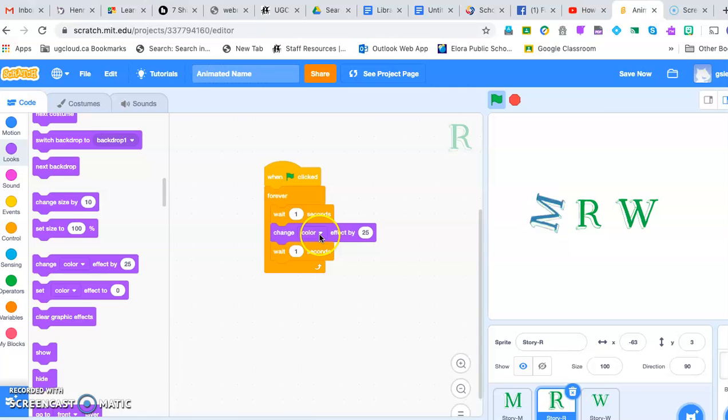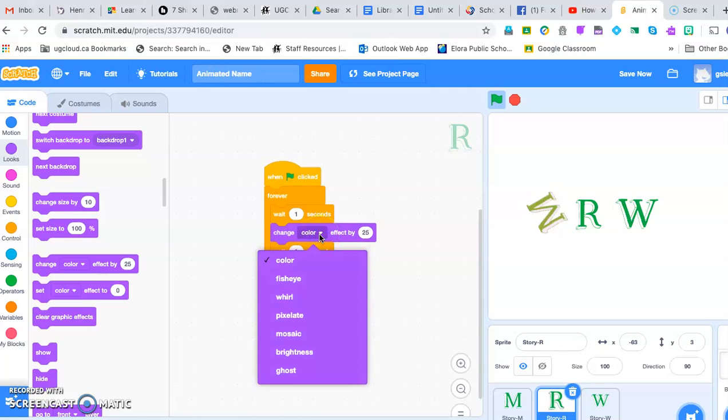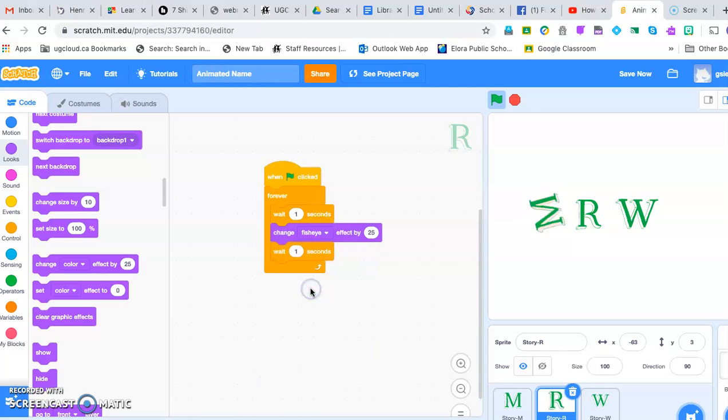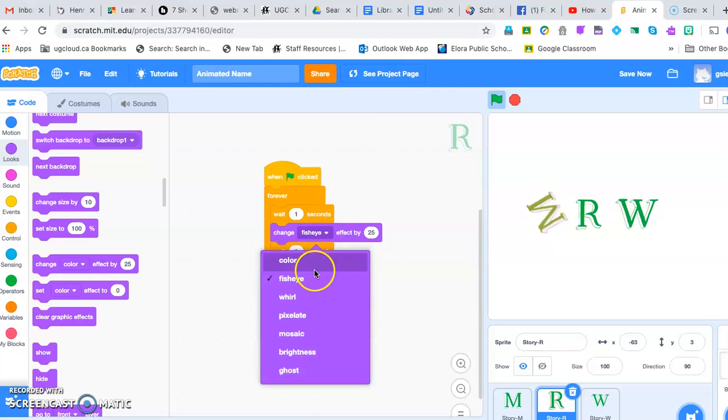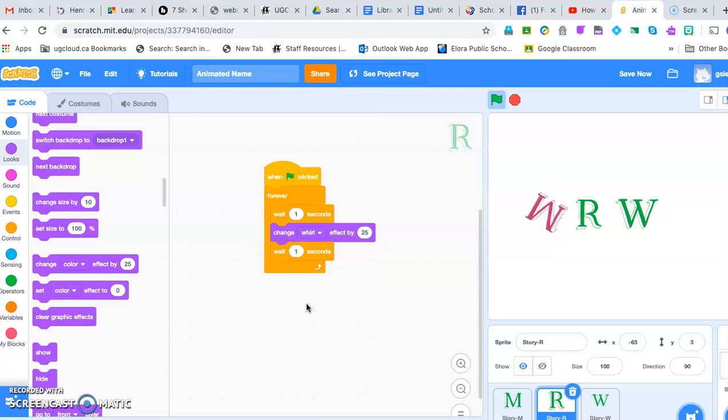But instead of color this time, maybe I'm going to do that fisheye or that whirl. I like the whirl. Let's see what that looks like. And then I'm going to go again. I want to have a little bit of pause in there. And I'm going to have it whirl 25. And then I want to whirl back. So I'm going to go negative 25.